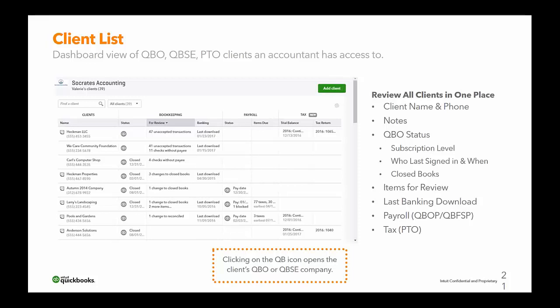And then, of course, if you did file any tax returns on behalf of your clients, you'll be able to see it under the tax return column. And just as a random side note, or a little bit of a heads up, when you click on that QB icon, or the QB meatball as I like to call it, it does open up the client's company or the QuickBooks Self-Employed company. So just something to think about.